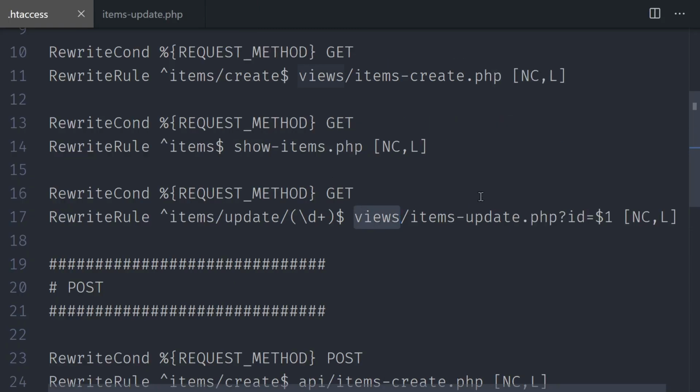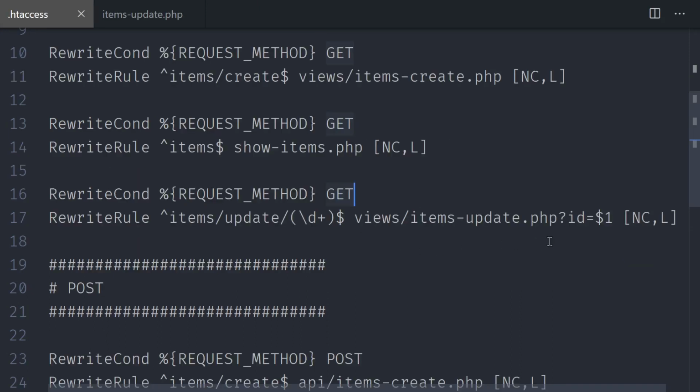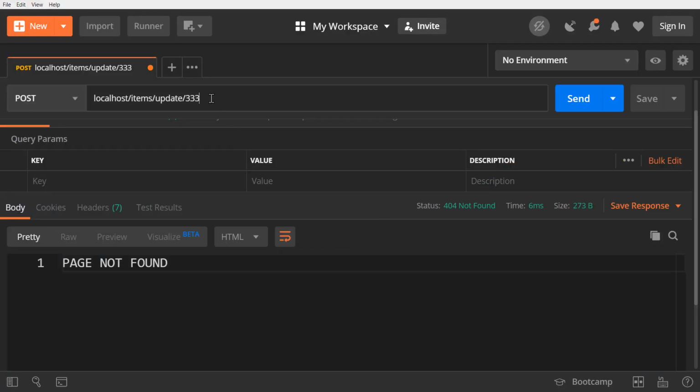So the rule is not doing anything. Let me think about it. ID equals 1. Let me just keep it simplified. I will not pass ID or anything. I will not pass this regex just to test it. So if I go to items update, I should go to this page. Save it. Let's retest it.